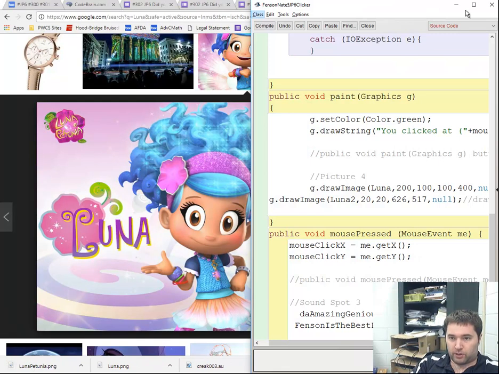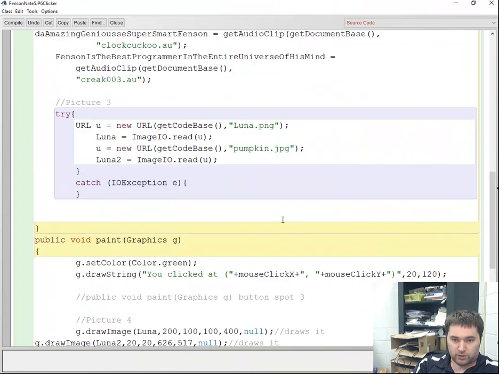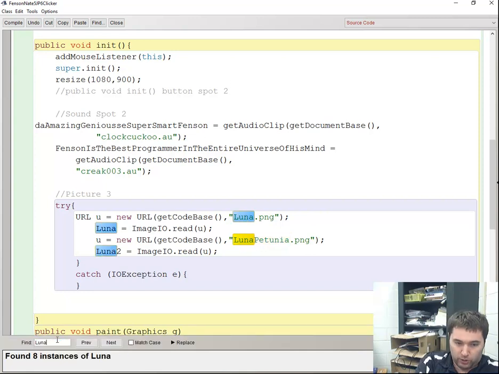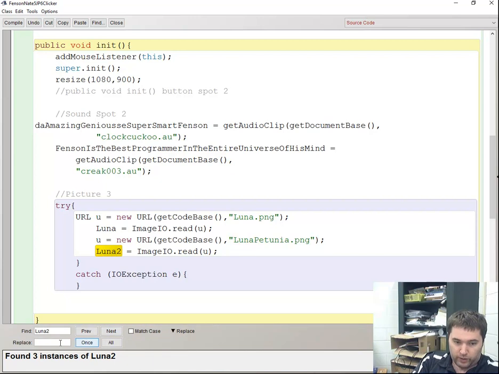Just to make it so that you can't say, do as I say, not as I do. I'm going to go here and replace pumpkin with Luna Petunia. And then I'm going to copy Luna Petunia. And I'm going to hit Control F and type in Luna 2. And I'm going to replace it with Luna Petunia. Replace all. Be careful when doing this in a large program, because if I didn't put the 2, it would replace this 2, and that would have broken my code.